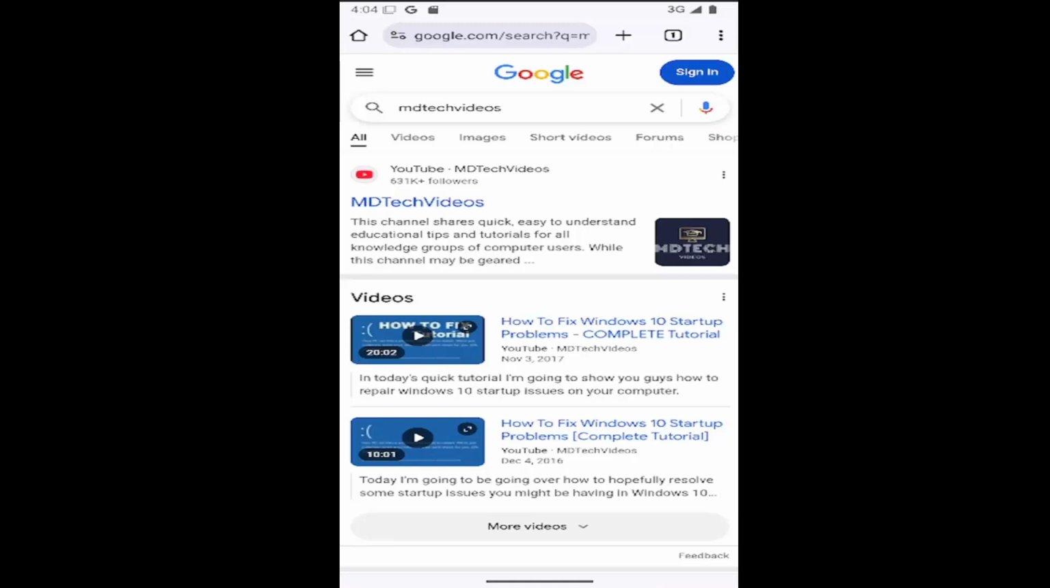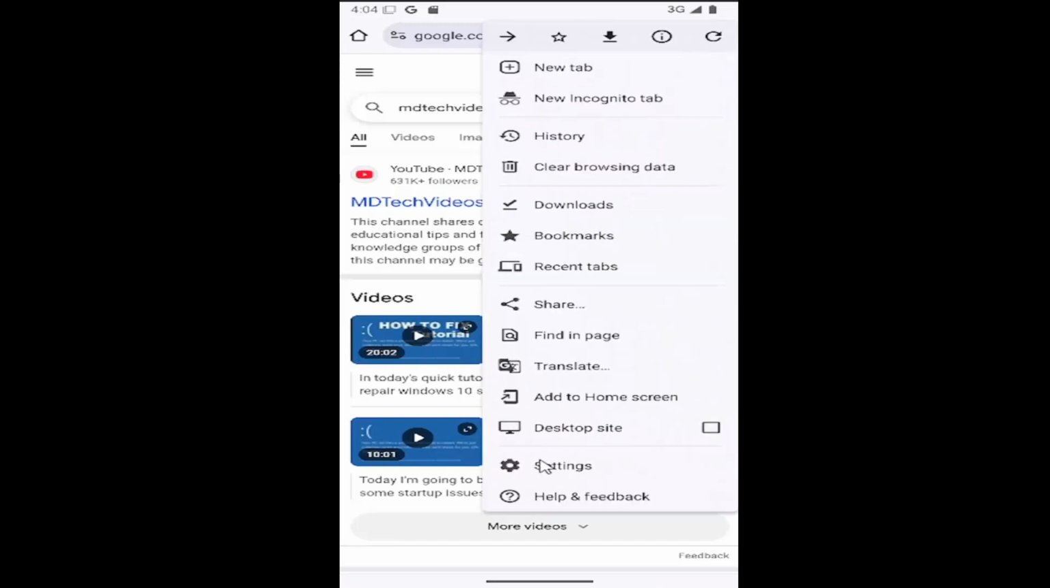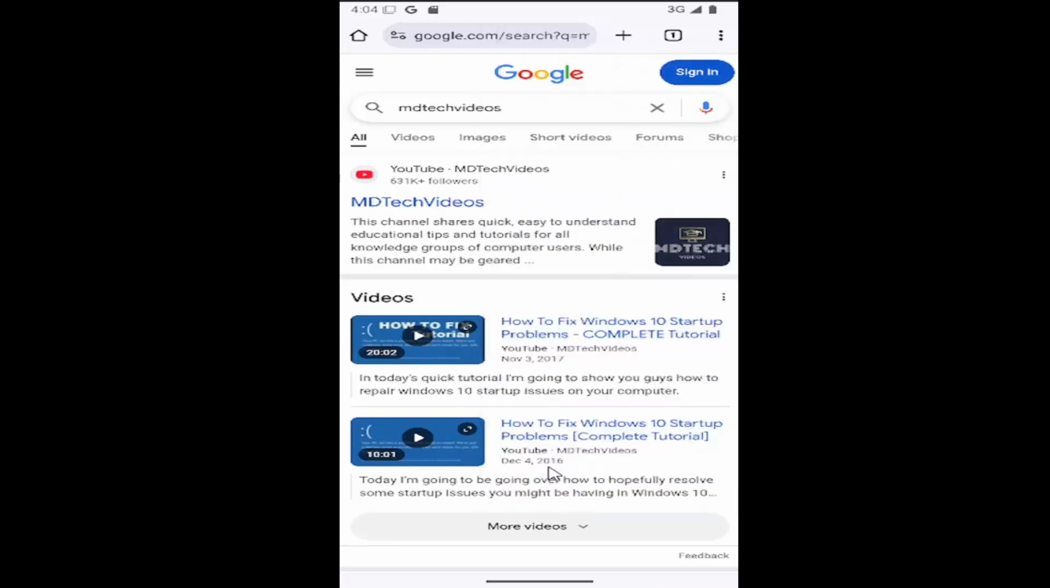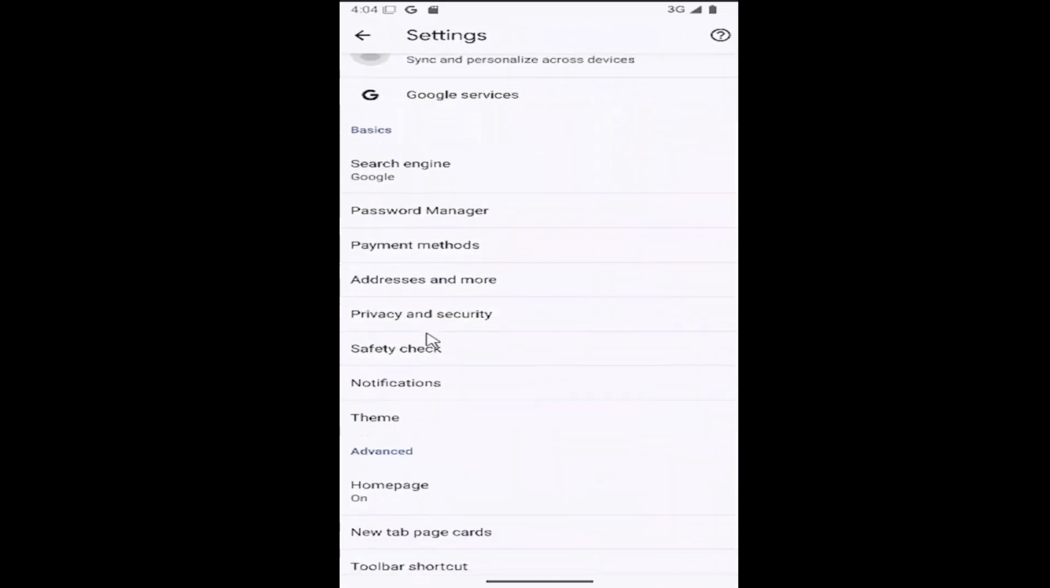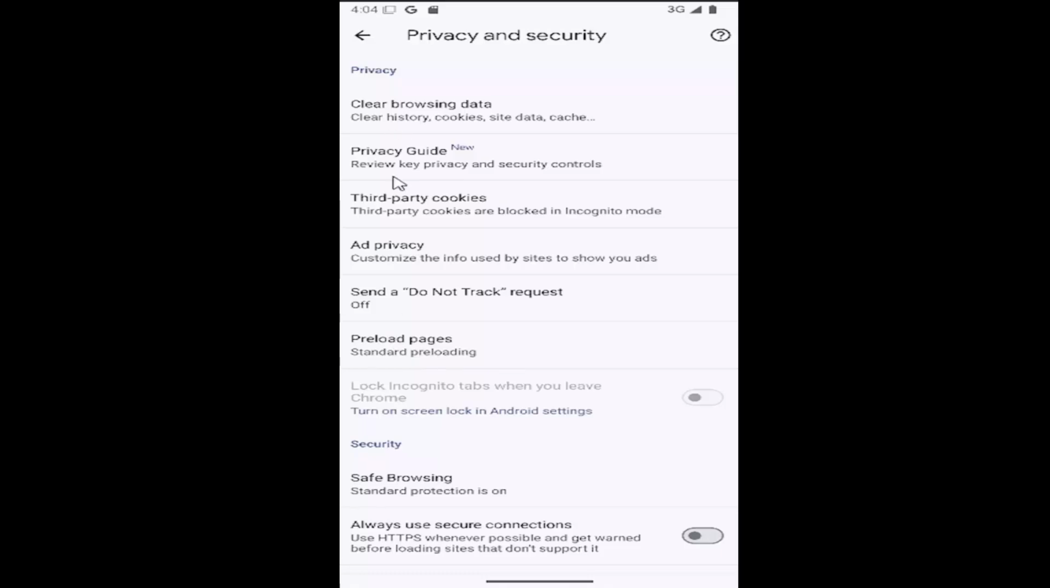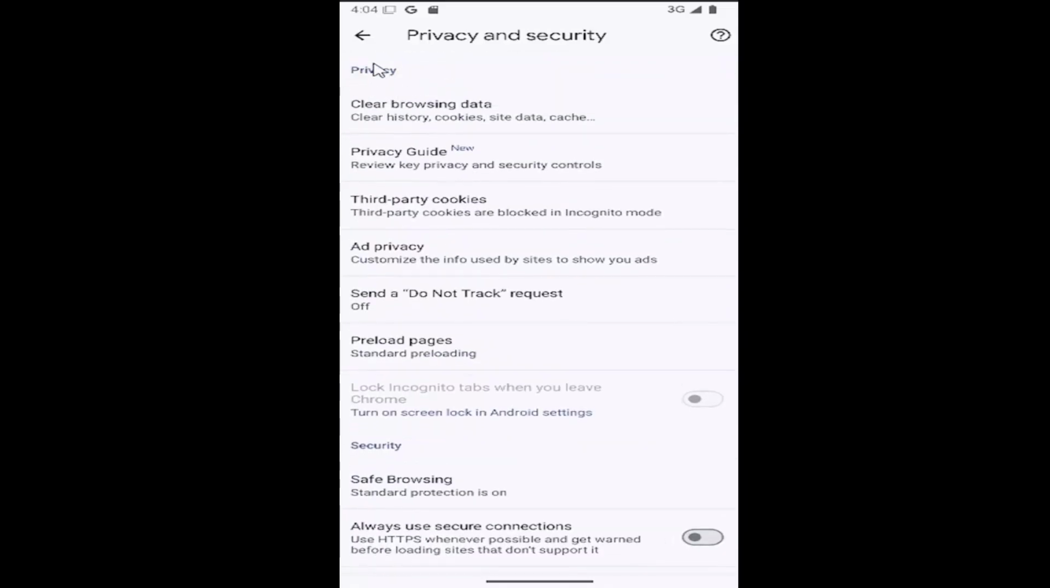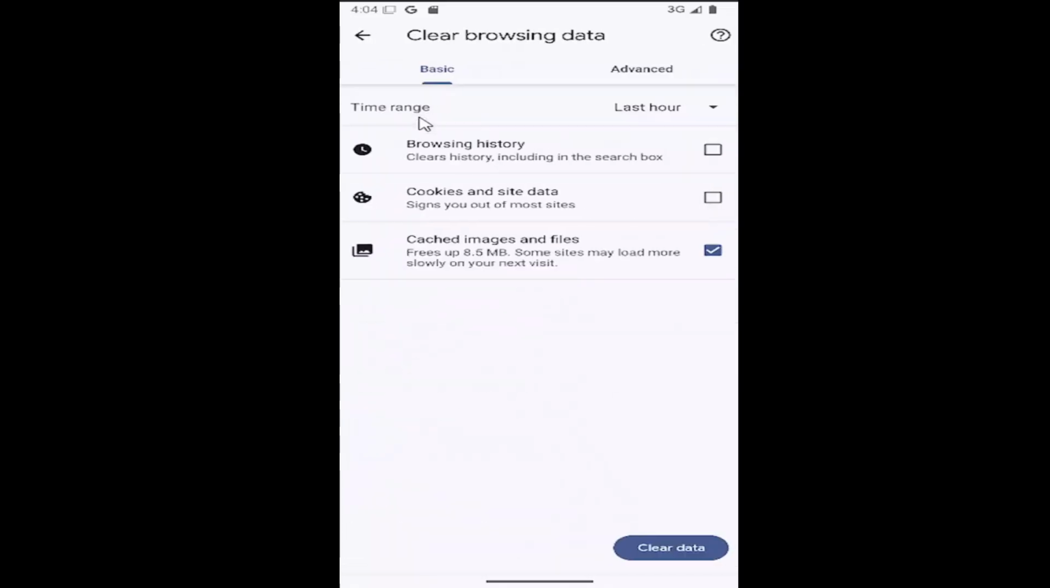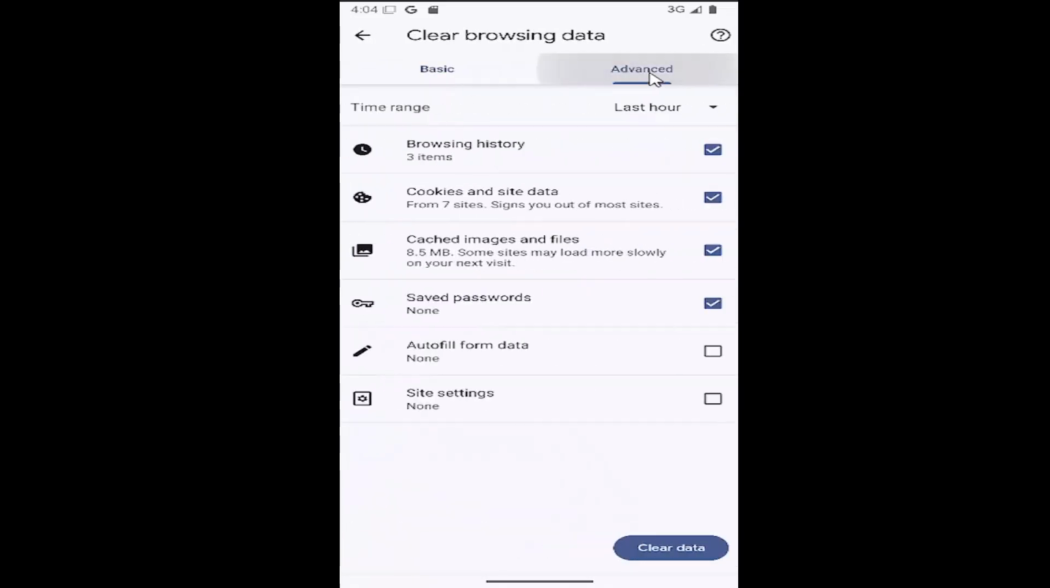So all you have to do is select the three-dotted icon in the top right corner of the Chrome browser, and then go down and select the Settings gear button. And now you want to select where it says Privacy and Security. And then under Privacy, select Clear Browsing Data. And then select the Advanced tab.